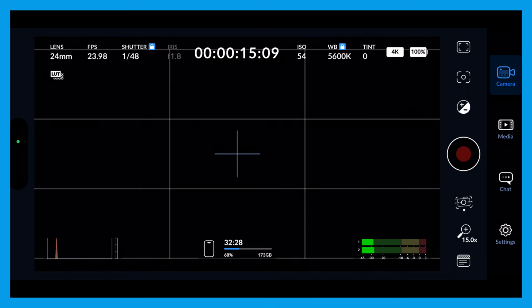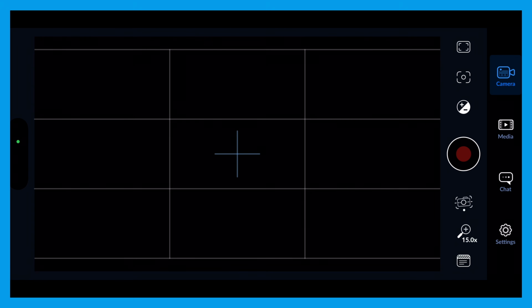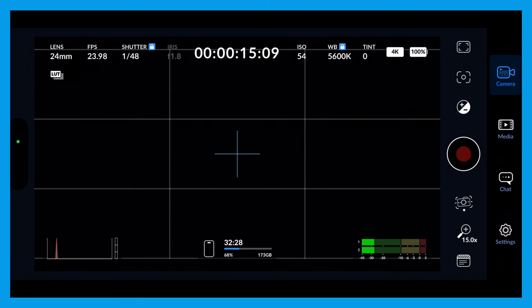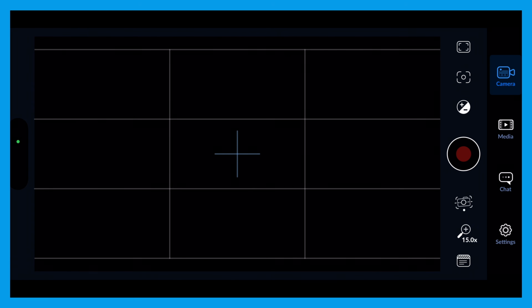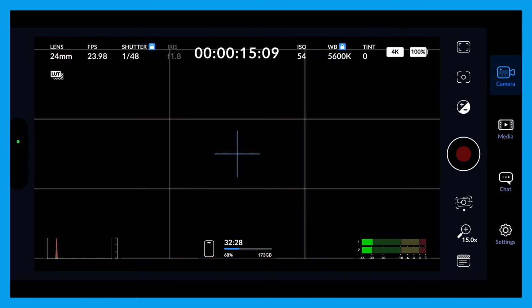On the main interface, if you just swipe up or swipe down anywhere on the screen, the entire interface disappears. And when you're ready to bring the tools back, just swipe again and everything returns.